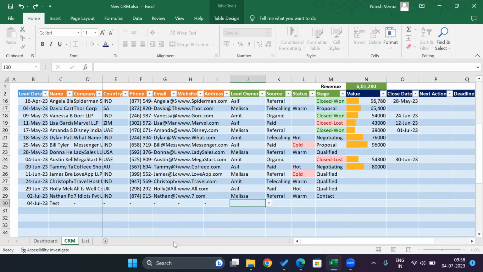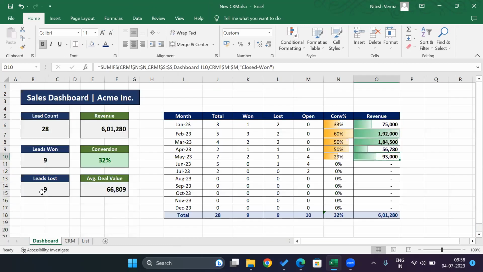Let's say, let's select from the drop down, Amit. Let's say paid advertising seems to be a hot lead. Contact stage. And so now we have 28. So let's go ahead and see. Now we have 28 and we have 2 for July.